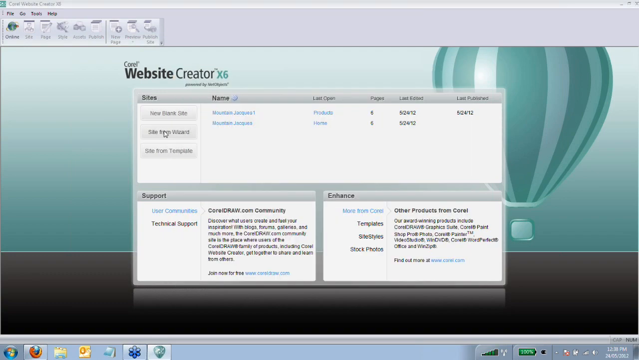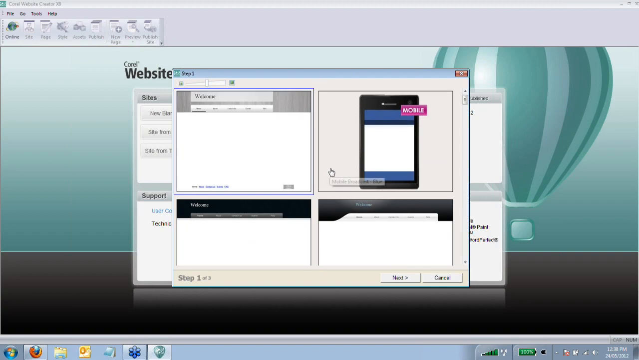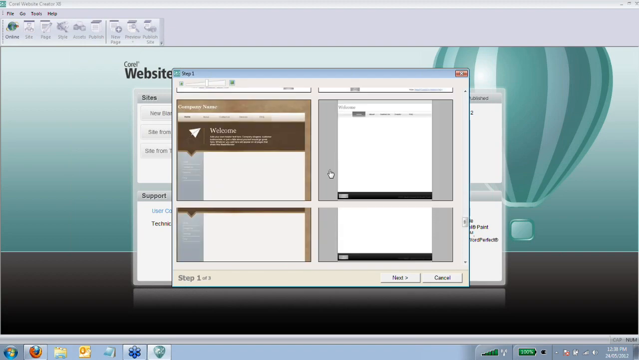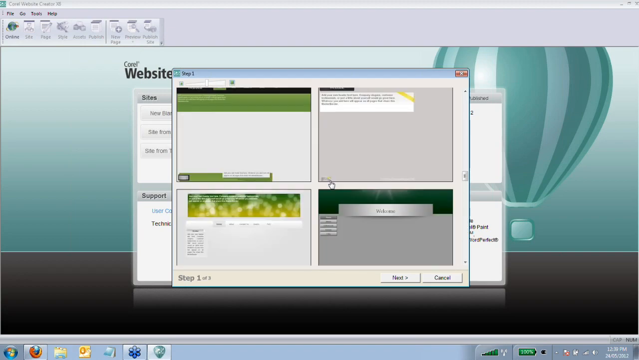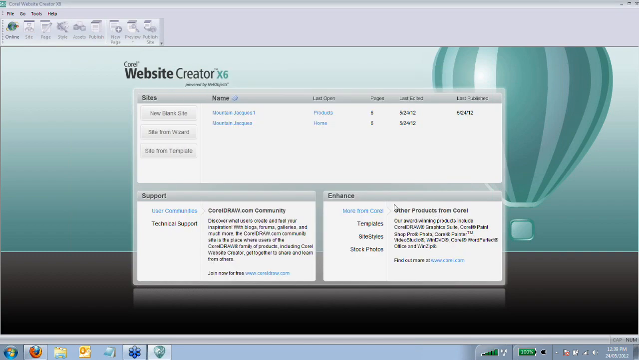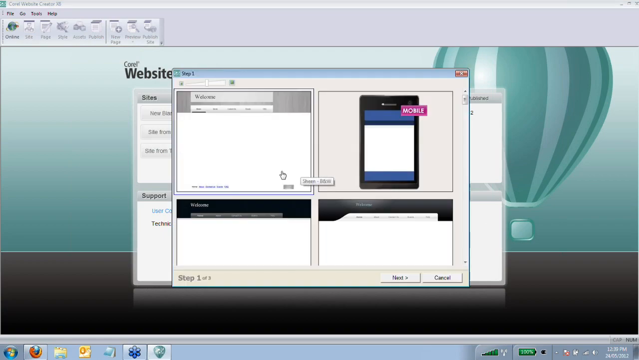In the online view, we'll select Site from Wizard. Now you have a selection of pre-built sites. You choose a look and feel that you like from a variety of these. There are also in the online view additional templates and site styles that will appear here. This is an online feed, and new content is pushed regularly. So there are stock photos, and I apologize, there's nothing here for you to see, but you'll simply be able to click on the stock photos. It'll download. Same thing with styles and templates.